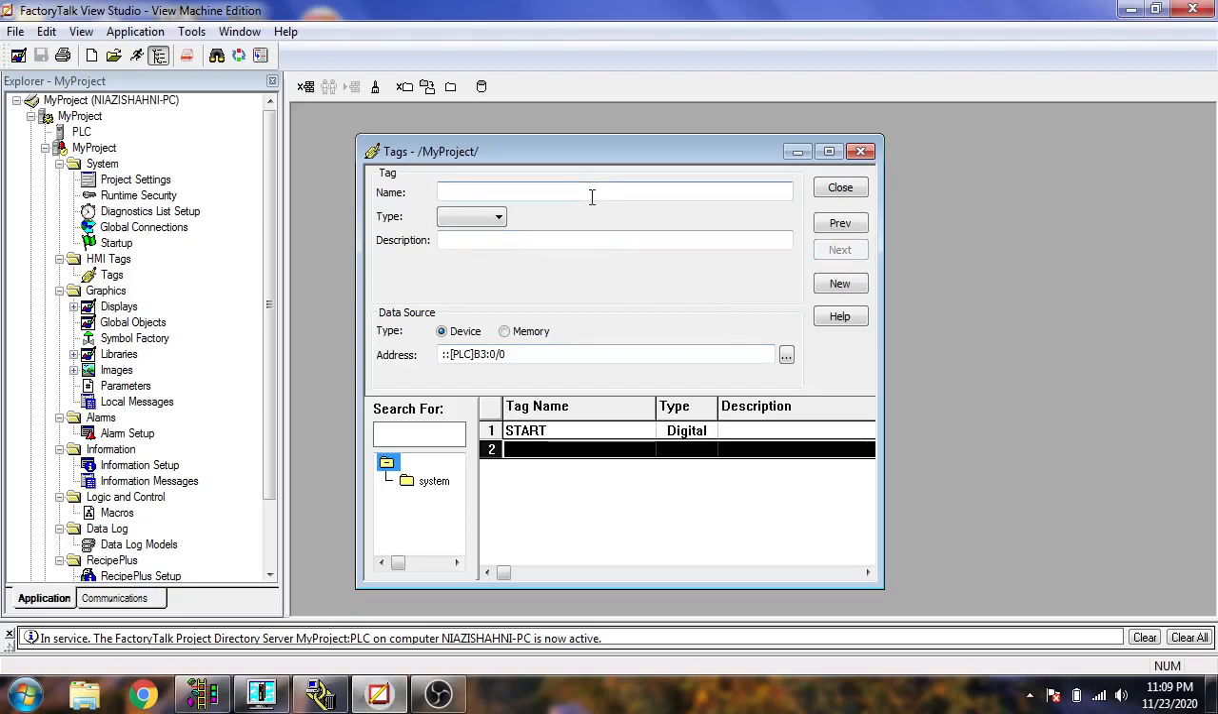My next tag is a stop tag, and it is always a digital. I have renamed that tag to B3,301. So I am going to accept it. You will see our digital tag is created.